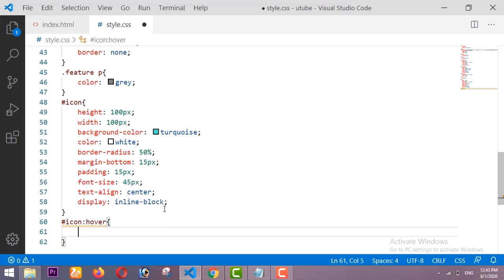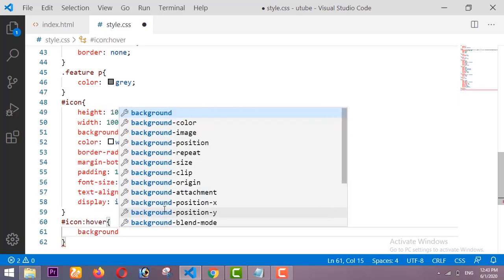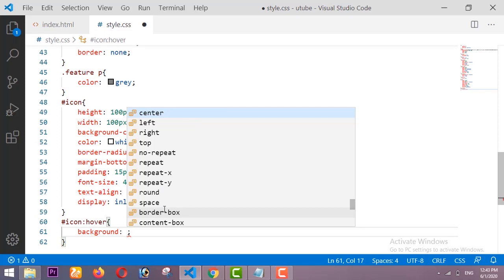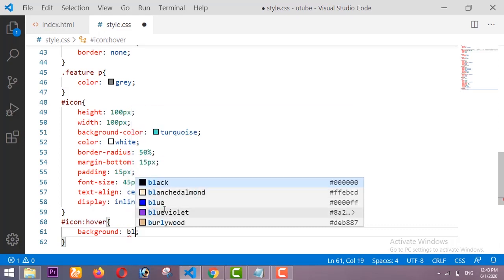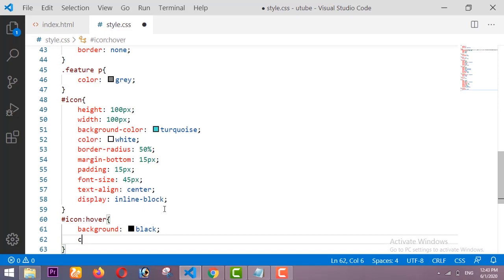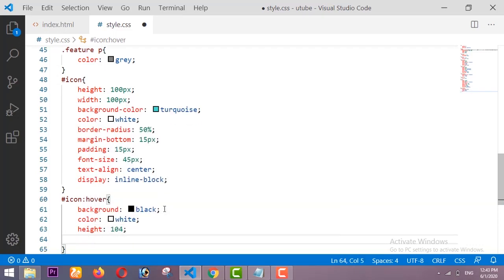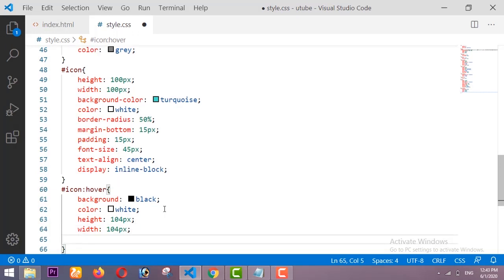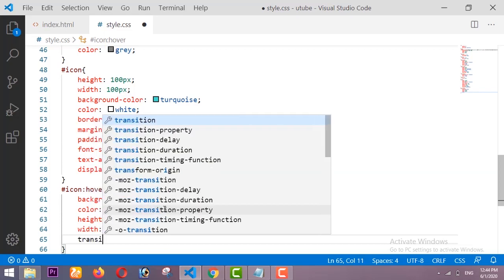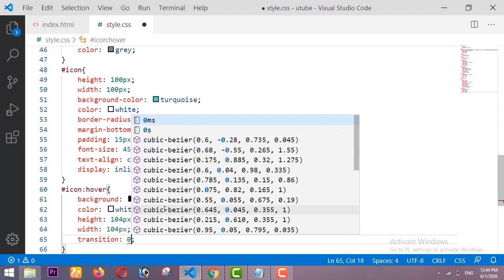Whenever we hover on this circle, the background will be changed, that will be black, and the color of the text inside this circle will be white, and the height will increase from 100 to 104, and the width will also increase from 100 to 104 pixel, and the transition of changing the background color and increasing the size will be 0.50 second.